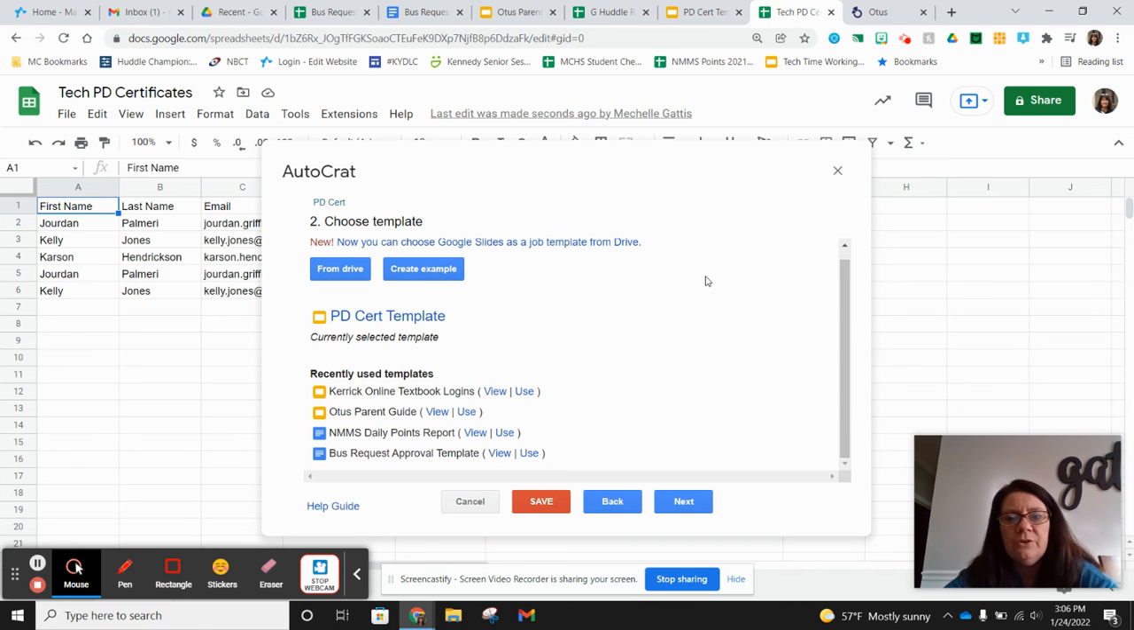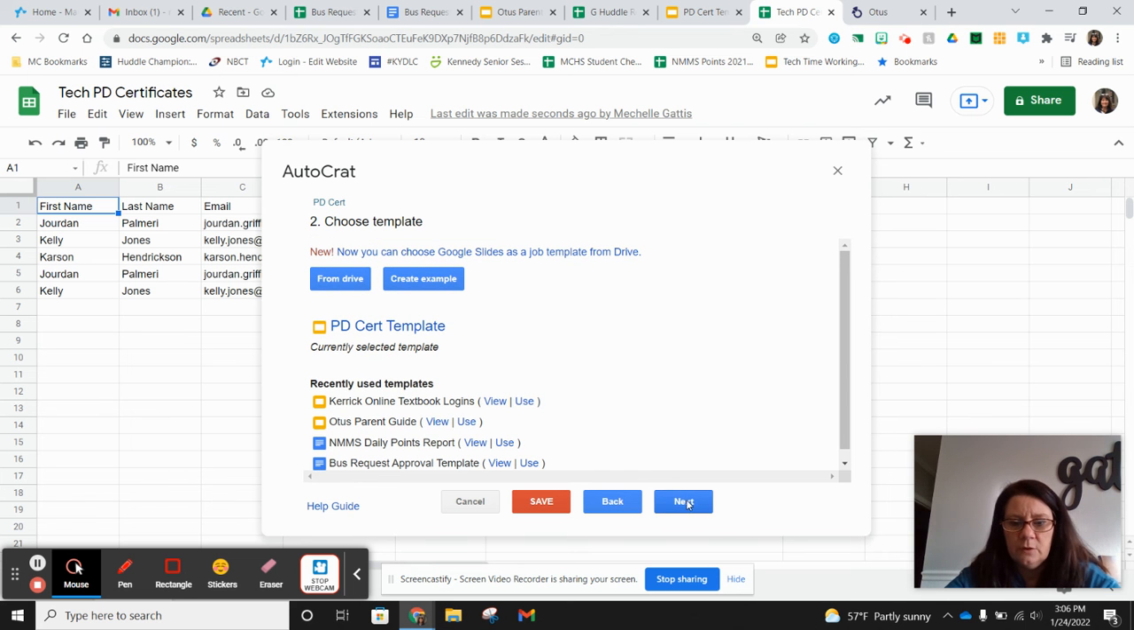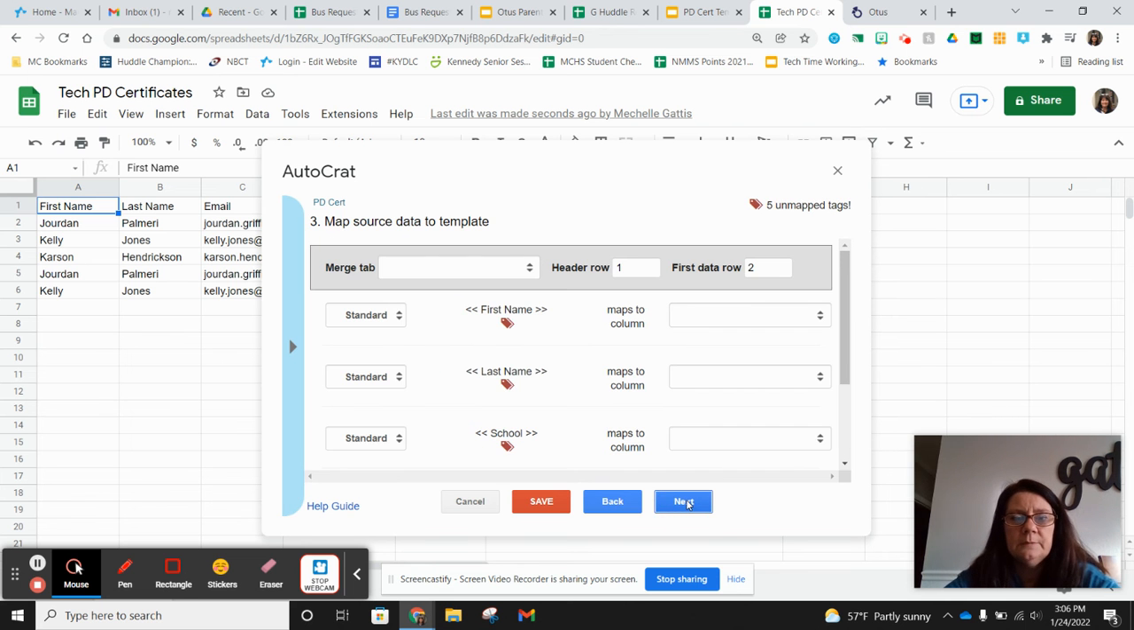Okay, and if you notice that popped up for just a second, it said fetching tags from the template. So Autocrat is already ready. It knows that we've got first name, last name, email, and so forth. So it's kind of already getting ready for it. And just to let you know, here are recently used templates. So if you start using this a lot, here are some others that I have used it for below. So that might be helpful for you in the future. And then I'm going to click next.